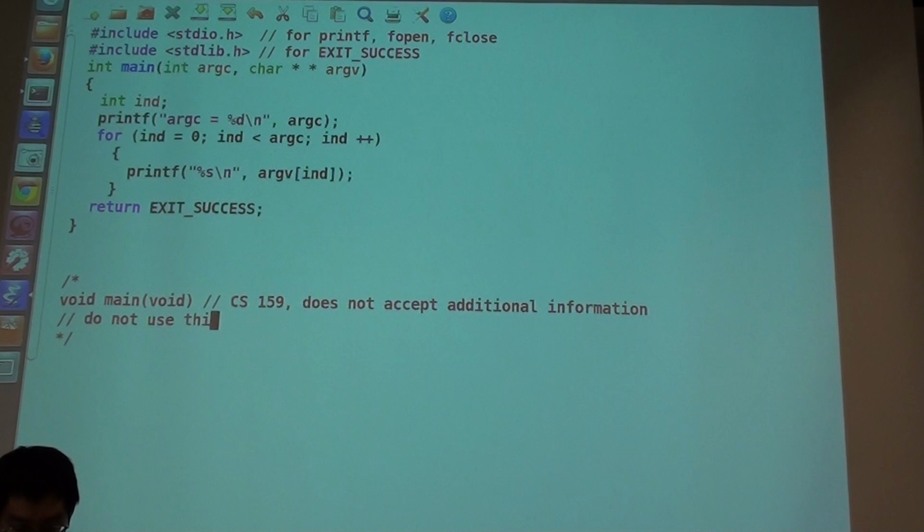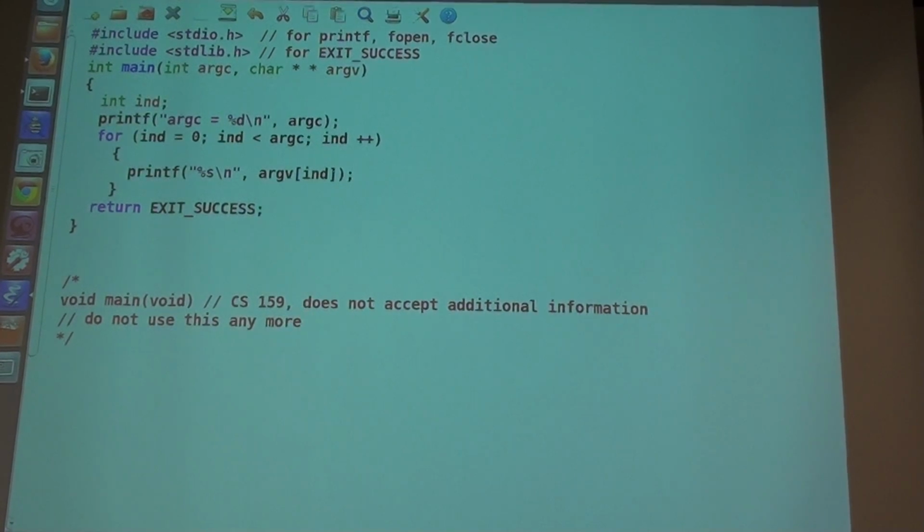Do not use this anymore. What's the main function I write at the top? The main function can accept additional information. It will also tell you whether this program succeeds or fails.